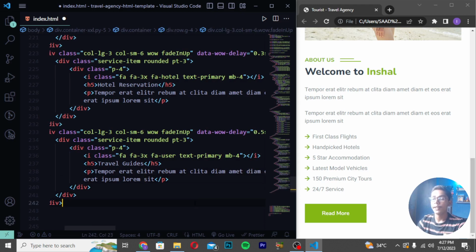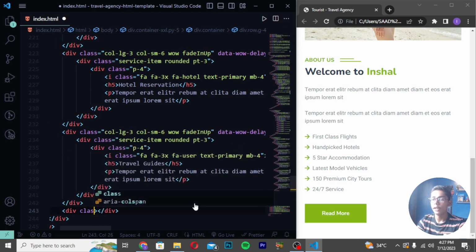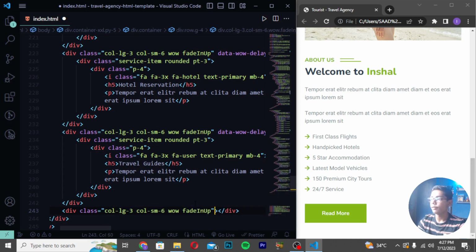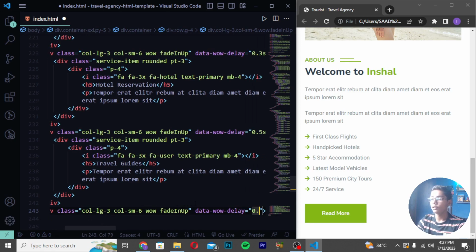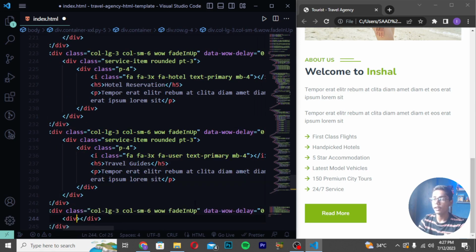Then you have to now just directly move after the 3 divs again. Create last col-lg-3 and write here col-sm-6. So here I will be now writing, write here wow fadeInUp. So here I will be now writing like this. After writing, you have to write here data-wow-delay is equals to 0.7s. Then you have to now create div class service-item rounded and write here pt-3.